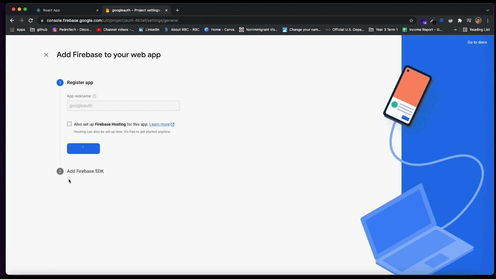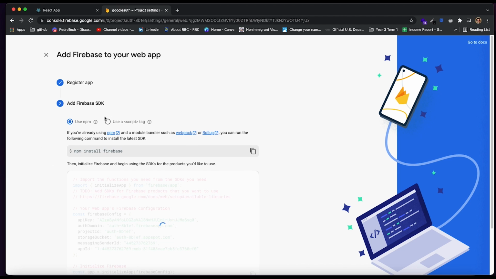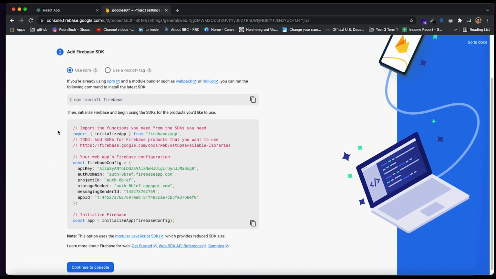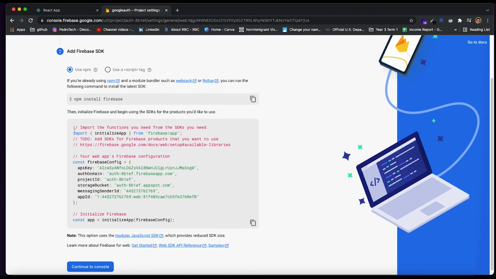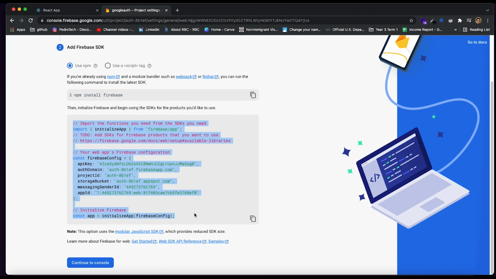Then it should not take a lot, as you can see. And we now get this over here. Basically, this should be enough to help us connect our frontend, our application, with the project we just created in the website.